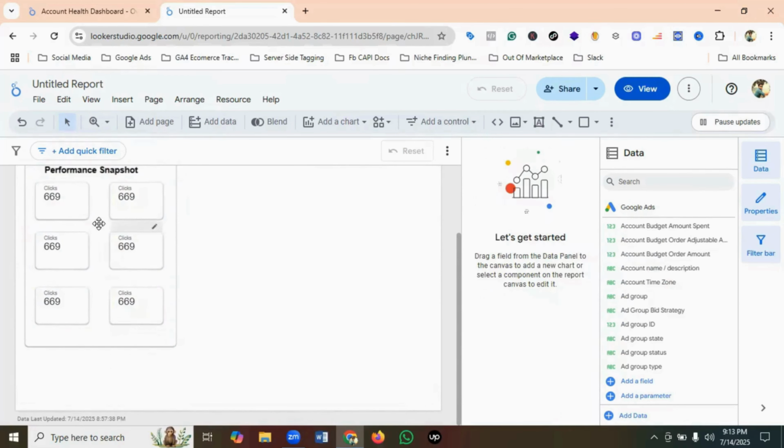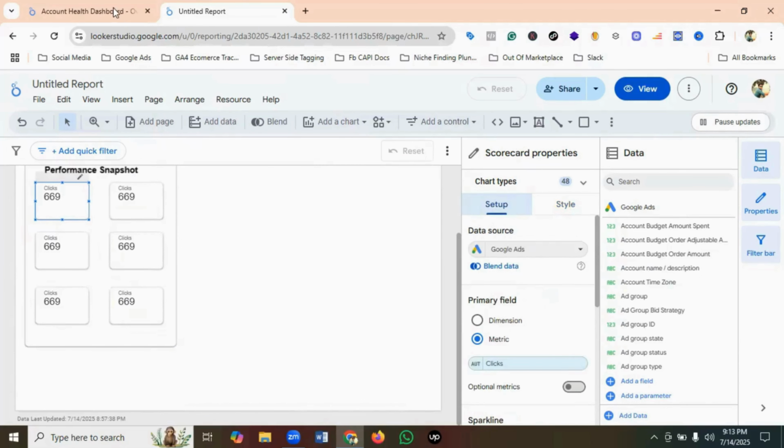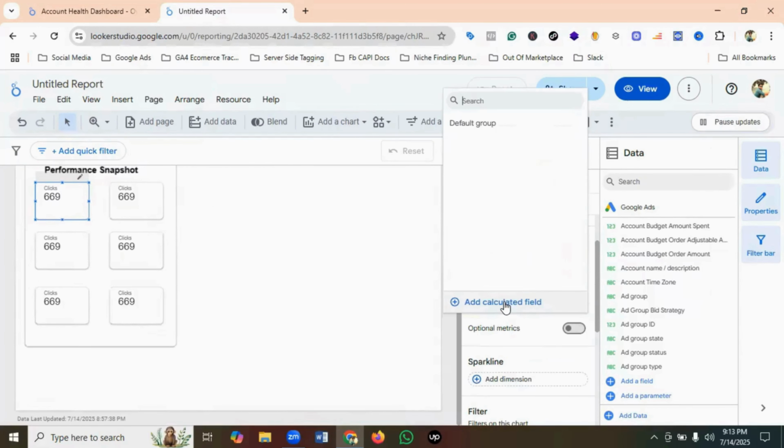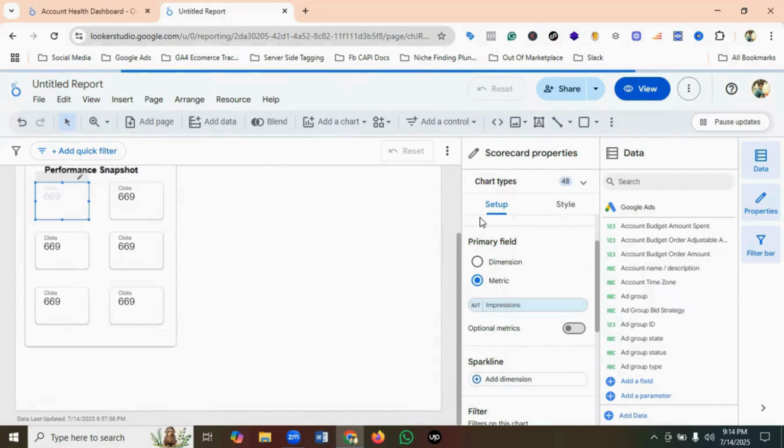Okay, perfect. Now we need to change the name of these scorecards. Okay, so the first one would be for impressions. So I'll change the metric name from clicks to impressions. So I'm gonna search for impressions. So here is impressions.